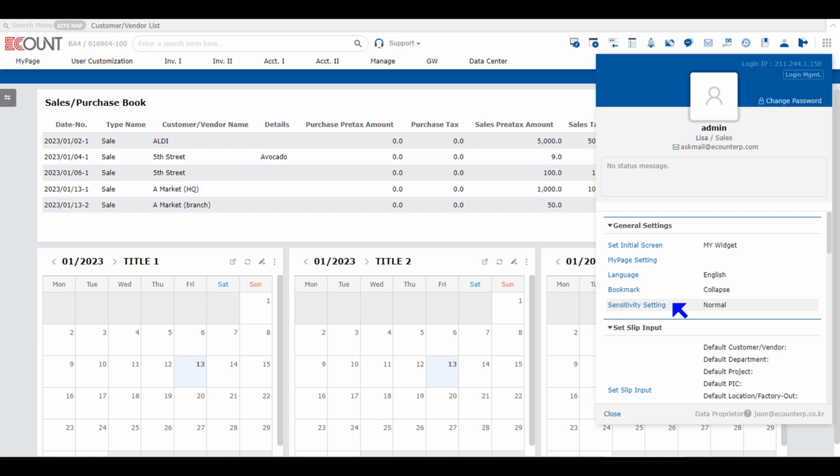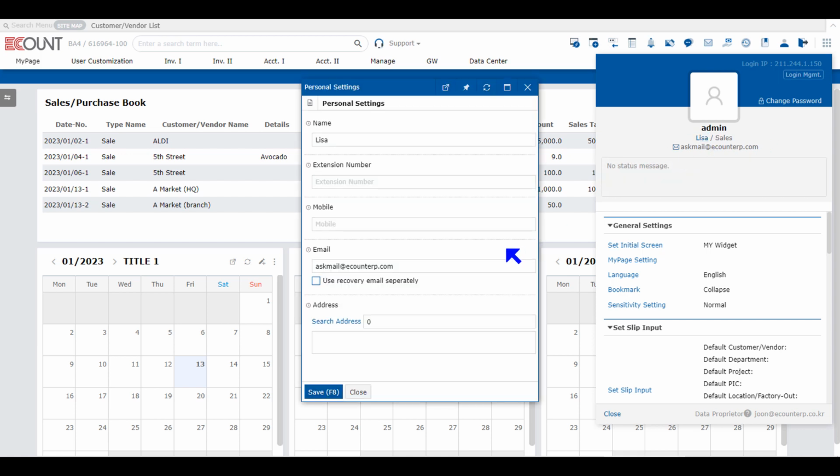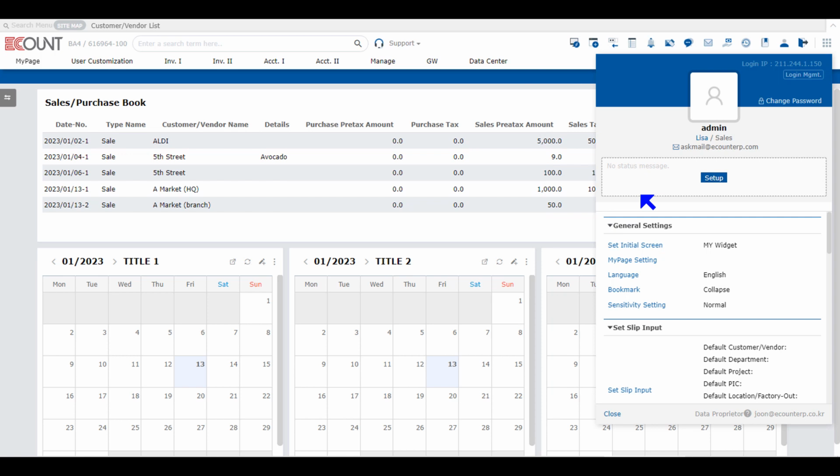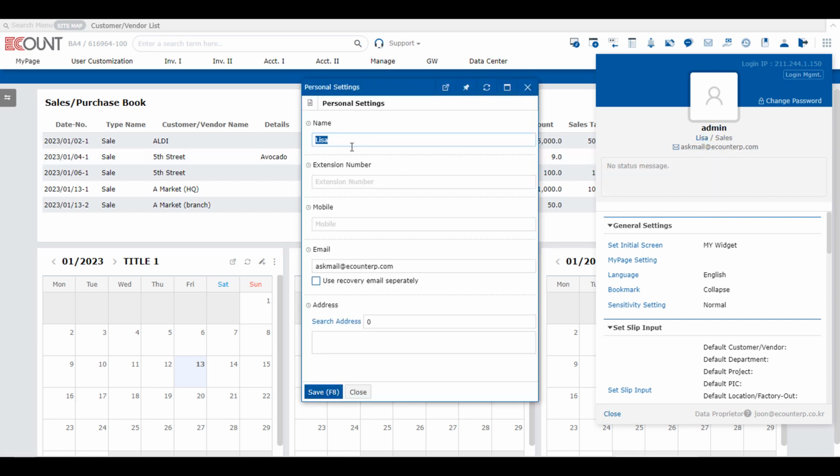For example, you can change your password or the information of your user ID, such as name, mobile number, and email account. So once you have received your user ID from your company's master ID, you can edit your personal information by person icon at the top right. In order to edit personal information, click your name and make changes to each field and click Save.